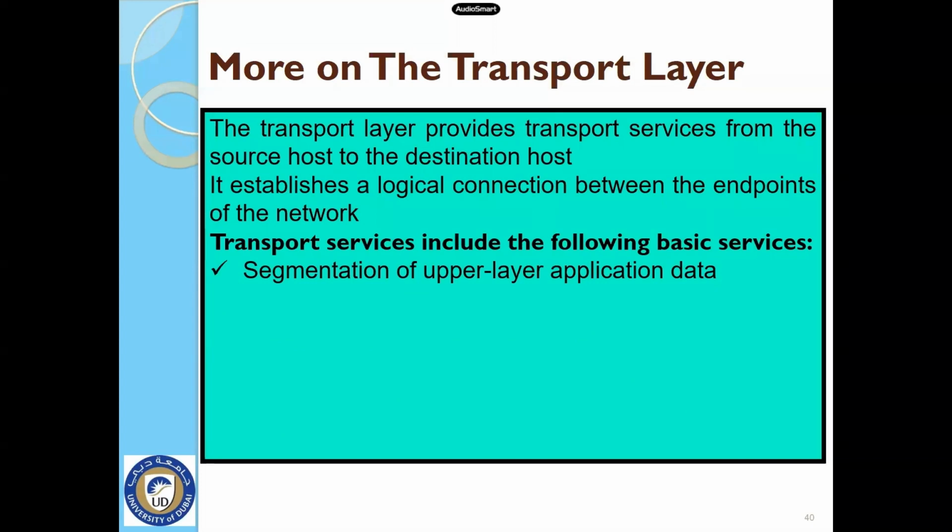So first thing, the transport, remember, we segment the data. That's if you are the sending part. If you are receiving part, it is more into reassembly of the data. So segmentation of upper layer application data, establishment of end-to-end operations. So it's pretty much like the session layer in the OSI model.